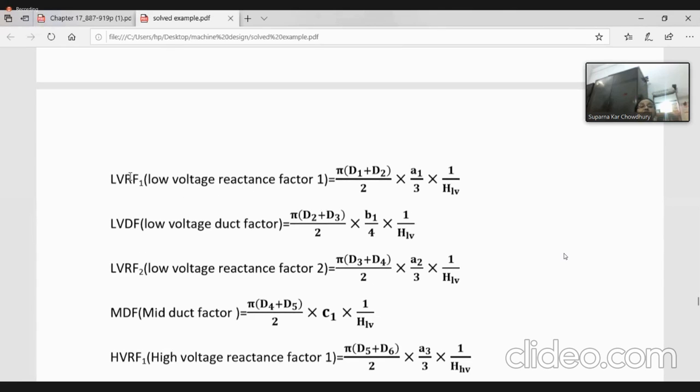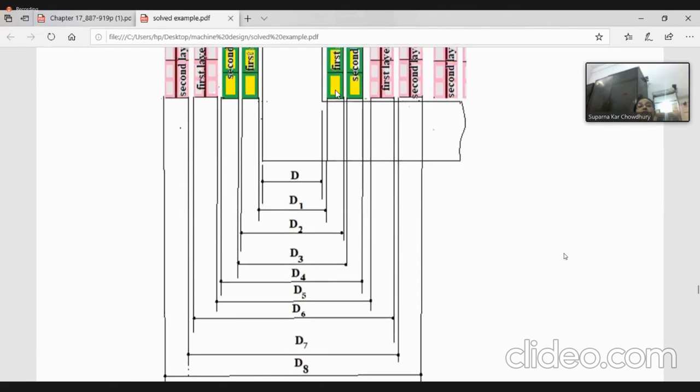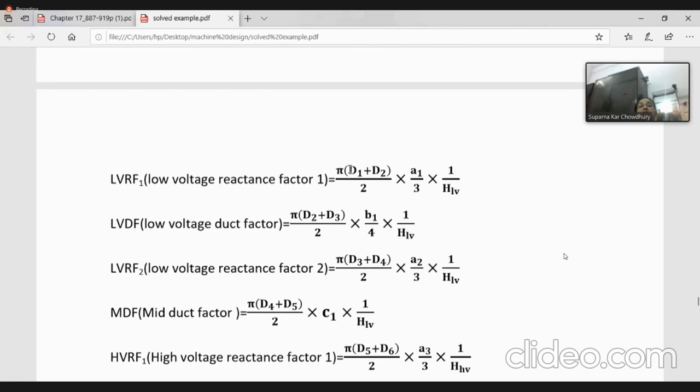So reactance factors are defined. The LV reactance factor, that is for the first section of LV winding, is pi into (D1 plus D2) by 2 into A1 by 3, where A1 is the width of the section, into 1 by HLV. The LV duct factor is pi into (D2 plus D3) by 2 into B1 by 4 into 1 by HLV. Namely, this is the reactance factor for the second layer of LV. This is for the middle duct between LV and HV.